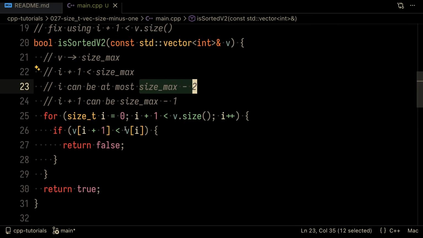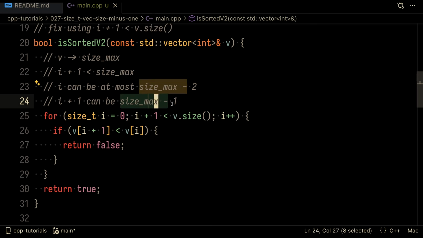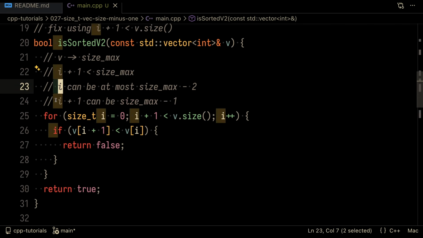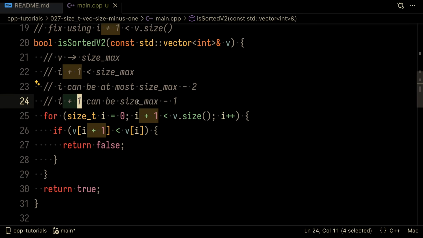And so when we check v of i and v of i plus 1, if the size of the vector is the maximum that's available in size max, then the final element can only be appearing in size max minus 1. By checking i and i plus 1, where i is equal to size max minus 2, and i plus 1 is equal to size max minus 1, we are checking every single element in the vector as we would expect. So this is the way that you could solve this problem.